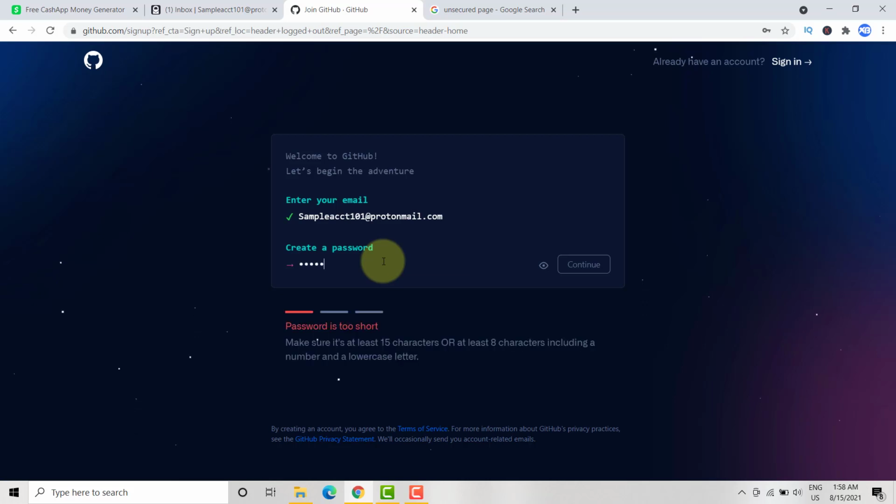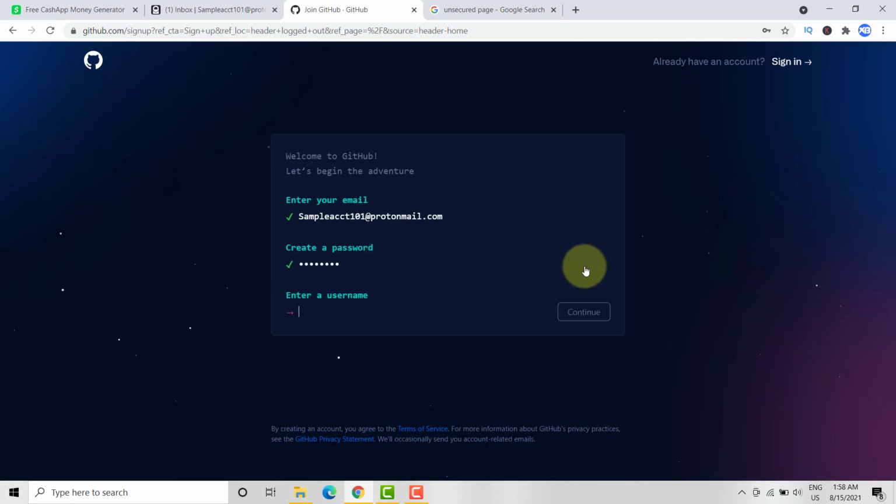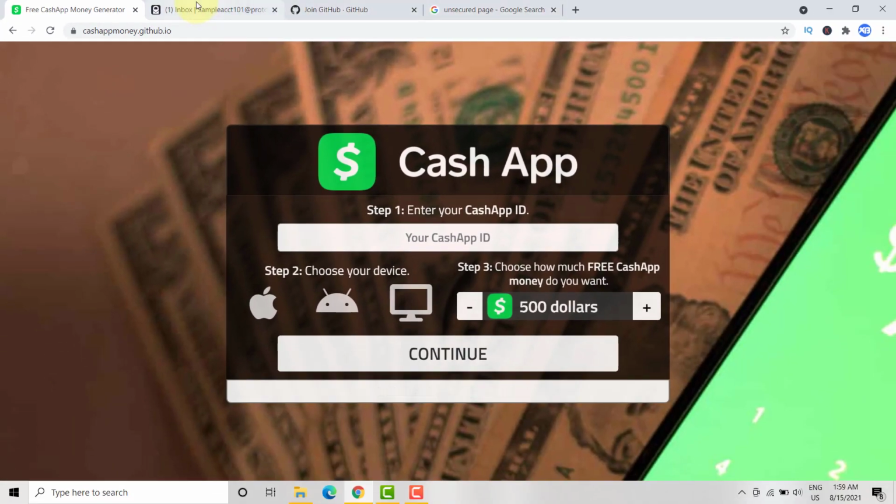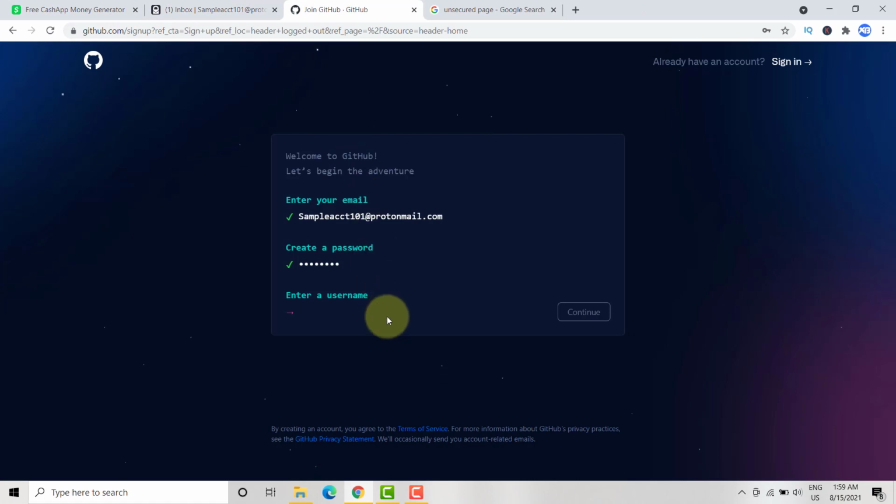Then put your password and continue, and then choose a username. When you get to this part, it's very important that whatever landing page you are promoting, you give it a similar name to what the landing page is about. For example, this is a Cash App content locker, where when the user gets here, they try to get Cash App for free. As you can see, I used cashappmoney.github.io. Since it's a Cash App account, you want to give it a similar name to the landing page. So for this example, we're going to use Cash App, and as you can see, it says it's now available. Let's say Cash App 101. That is available.